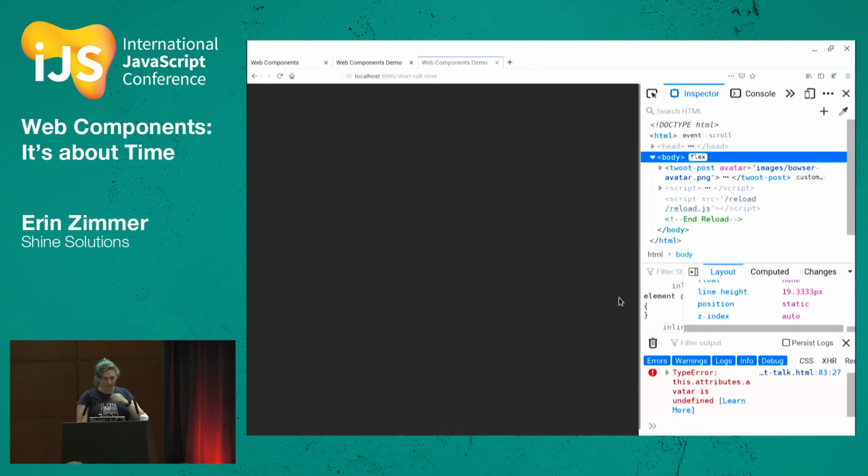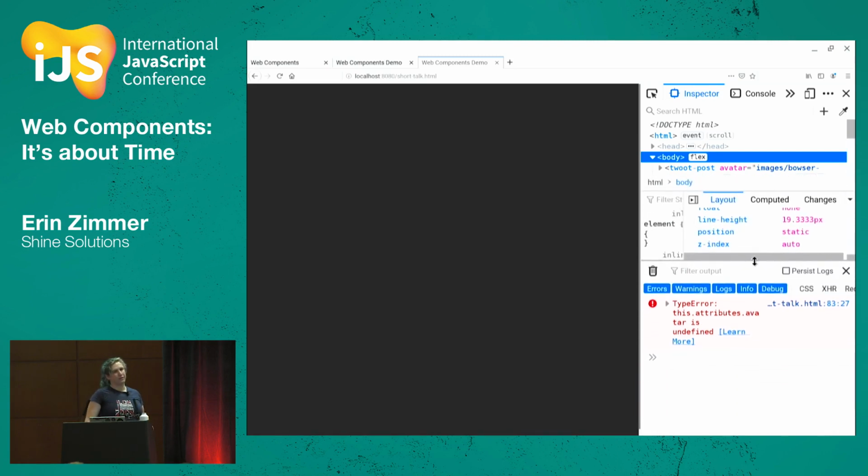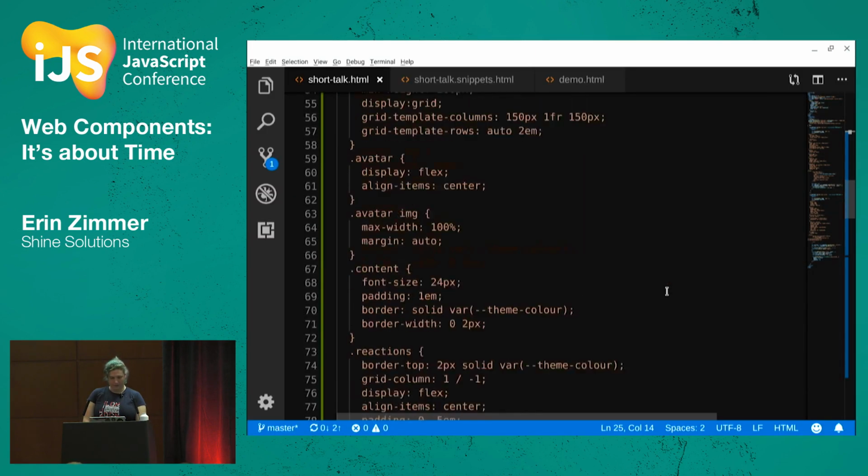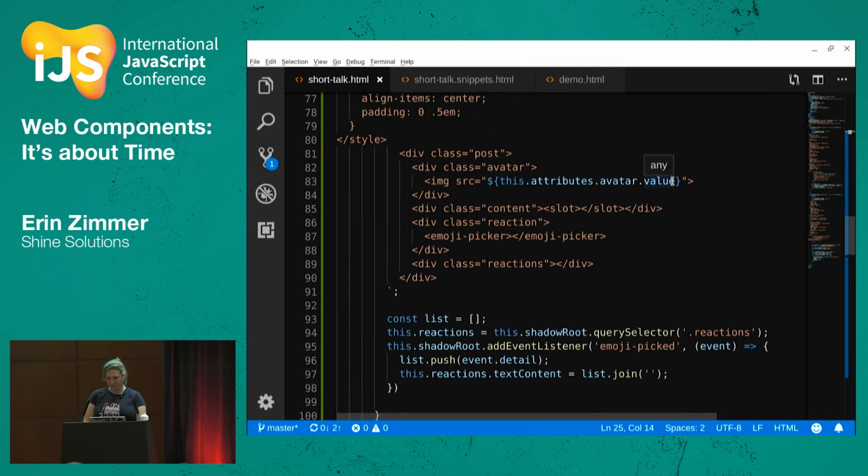Okay, so if we do that, we can see that we get an error down in the console here. Let me make that a bit bigger. Because we're trying to read the avatar attribute and it hasn't been set yet. So let's just get rid of that so the error goes away.